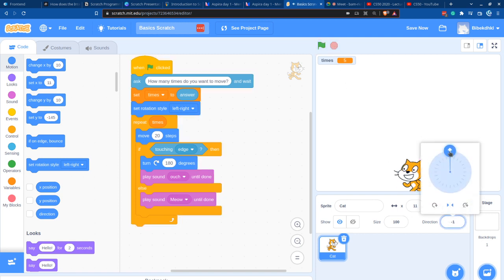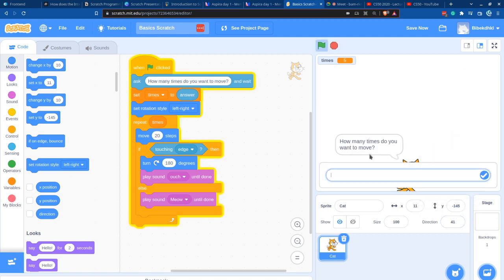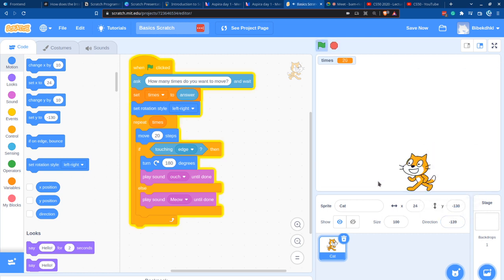So if I keep the direction this side, then it will go this side. Let's keep 20. What happened here? I have to take it out from here.